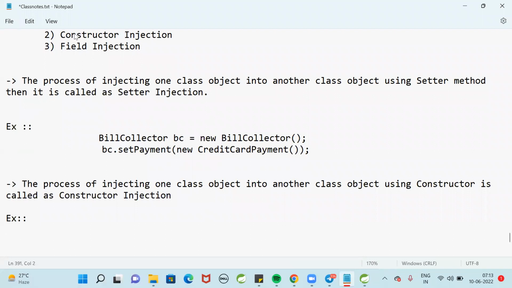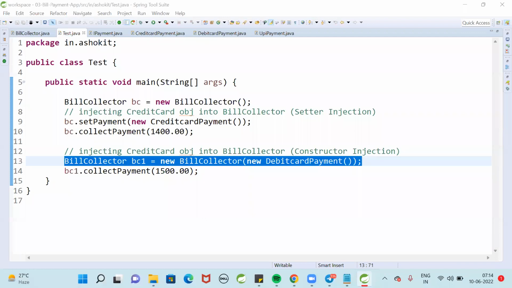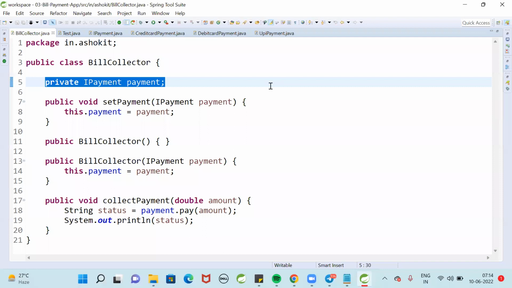injecting object for bill collector by using parameterized constructor, and for that constructor we are setting this as a parameter. So in this process, bill collector class is having a dependency of iPayment. Bill collector is not talking to the implementation class directly because of the tight coupling problem. Bill collector class is talking to interface for loose coupling.